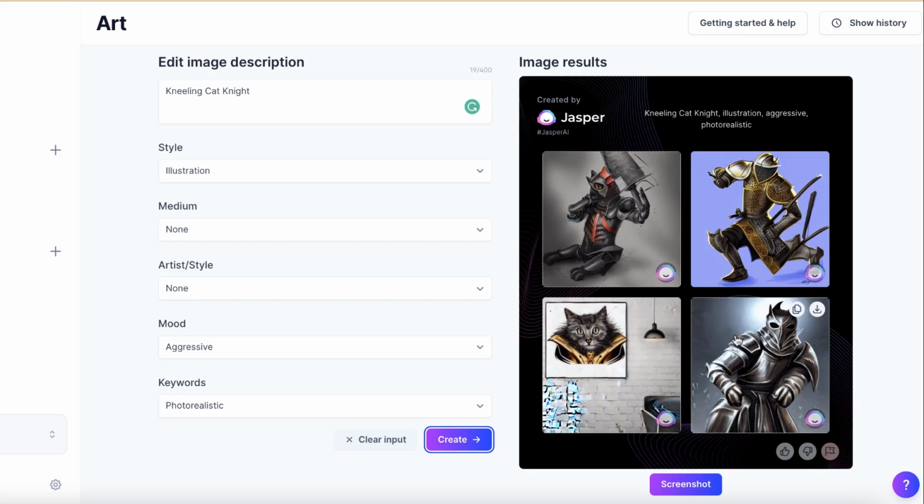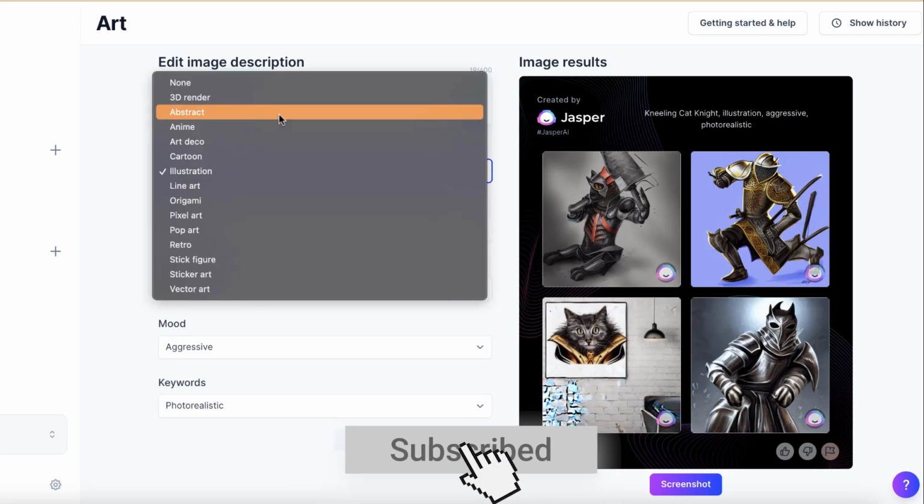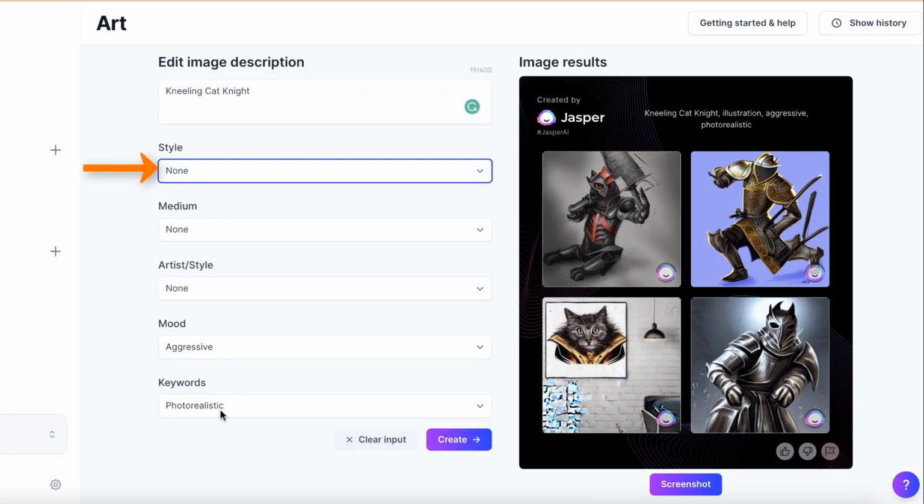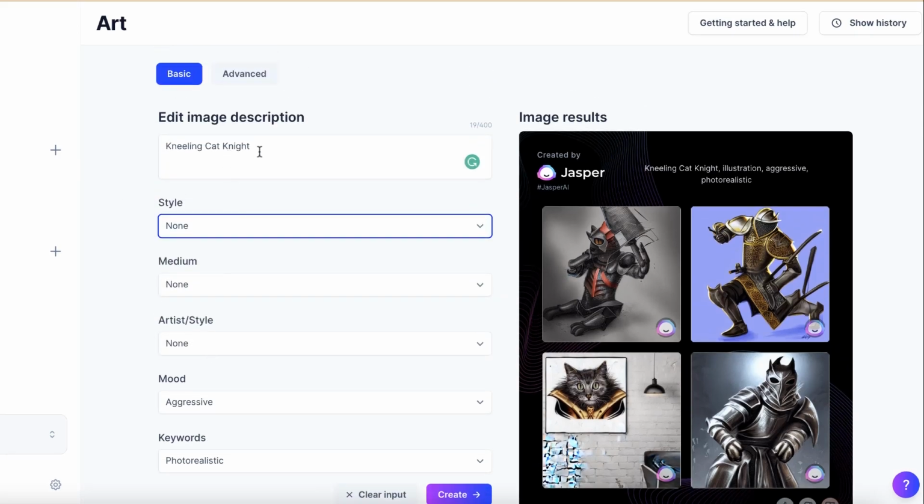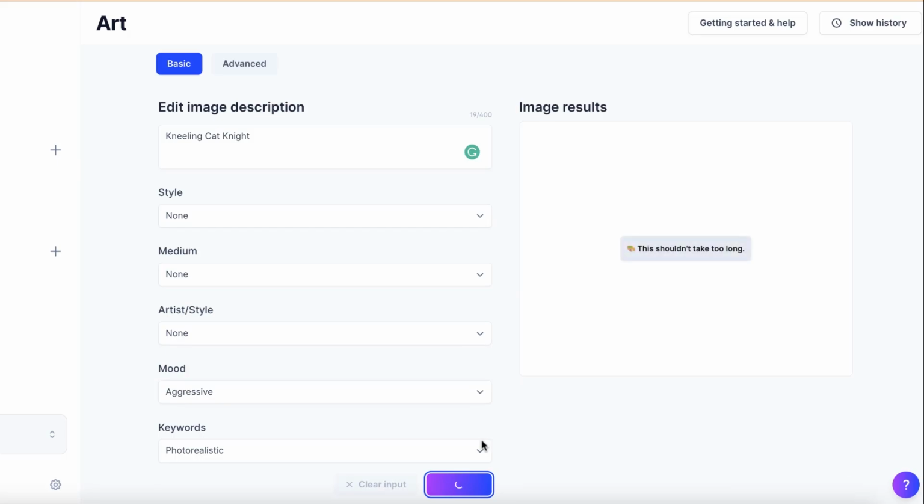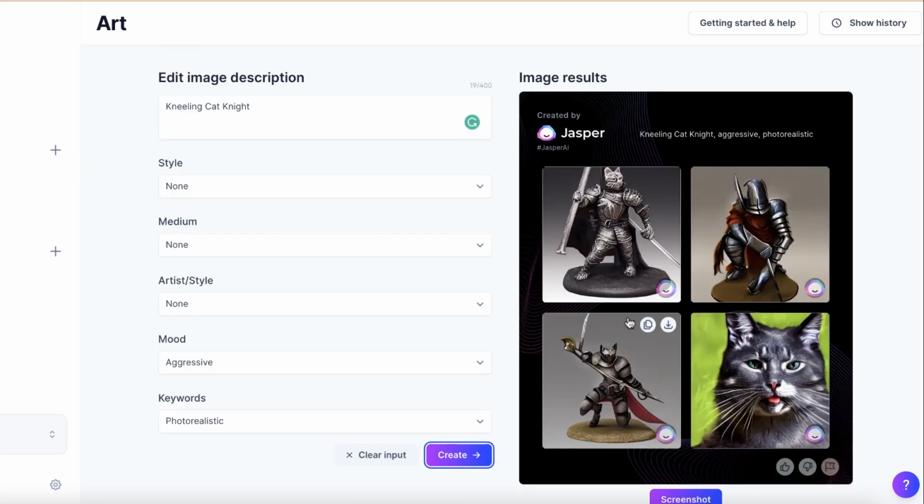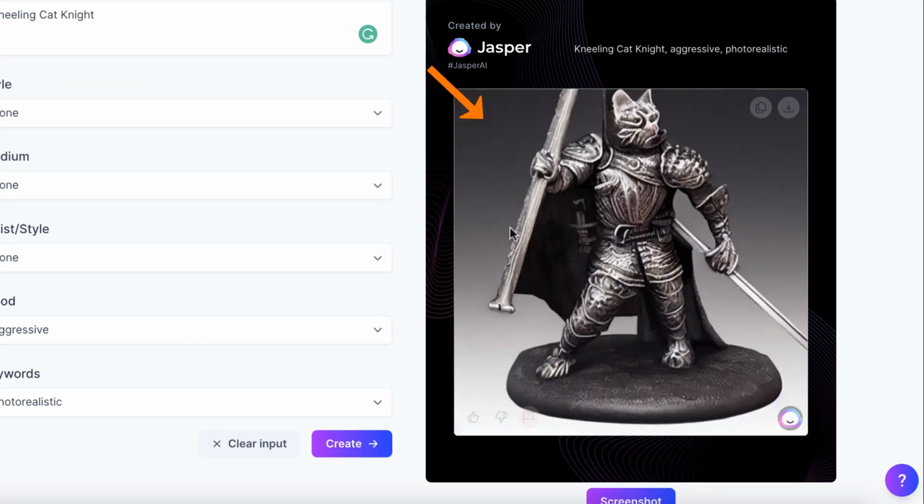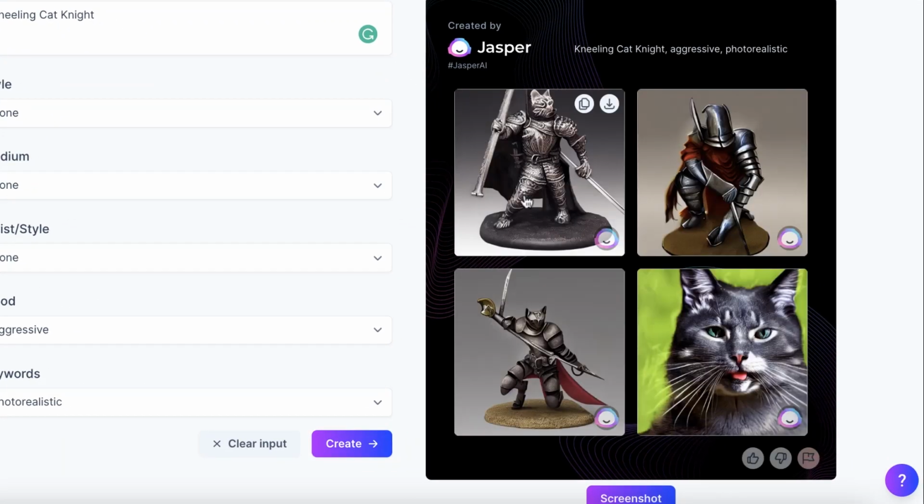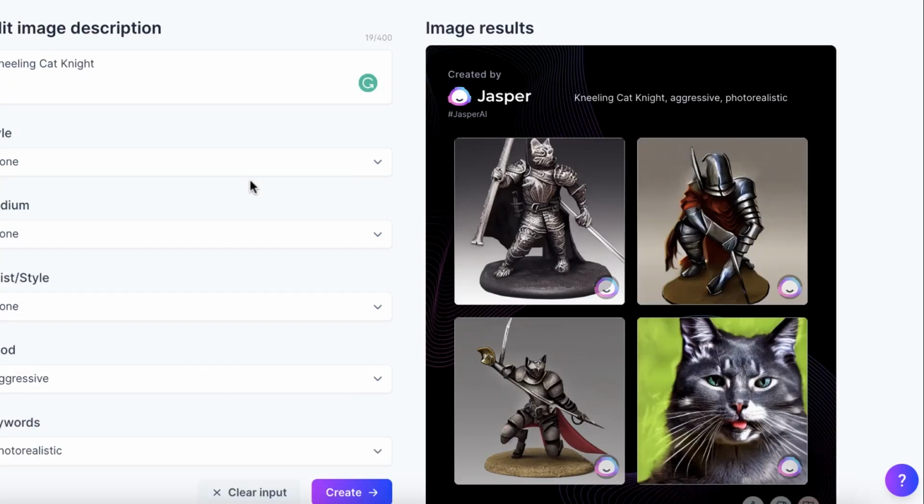The detailing is pretty standard, like we have selected the illustration here. Don't select anything from here. Photorealistic, aggressive, kneeling cat night. Let's see how it reverts back. So there you go, it just created a cartoon of this. I think it's standard, it's basic. If you click on it, yeah, it's basic. I liked it, it's just good. So this is the basic part of this particular panel.